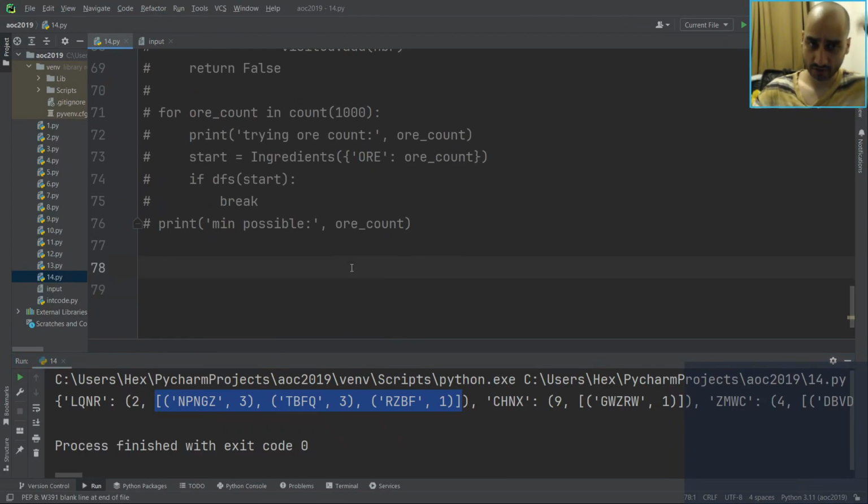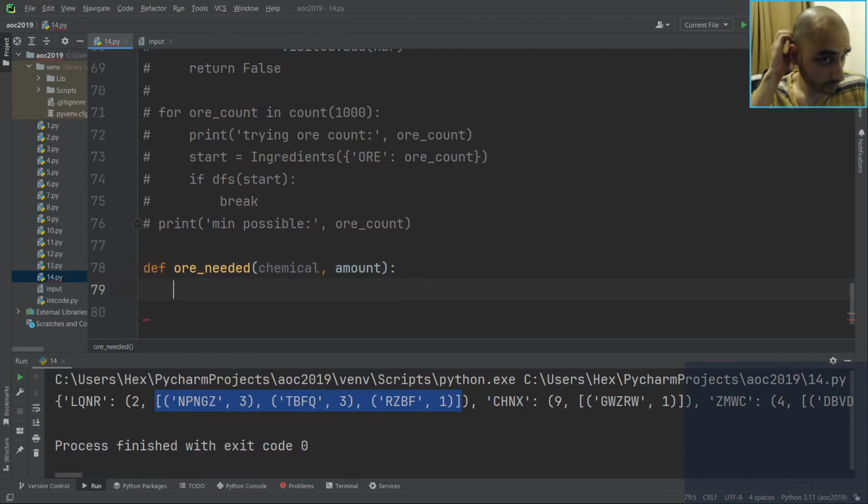All right, so now this is recursion, essentially. Define needed for a thing. So what are we calling these? Metals? Chemicals, I guess. Okay. Chemical and amount. So this is what we need to do. If we need to make this amount of this chemical, we need the amount of all we need. Minimum amount.